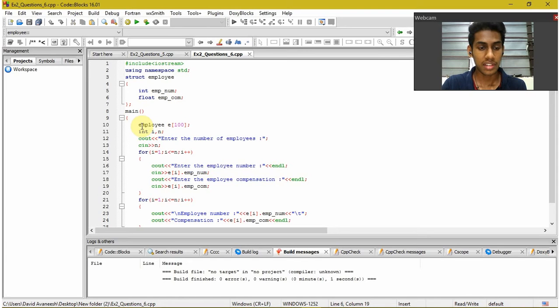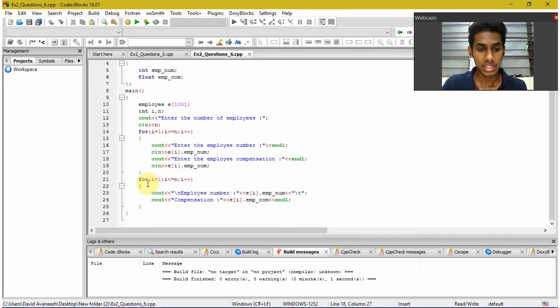Then we ask the user to enter the number of employees in his or her company, and later on we use a for loop to ask the user to enter the employee number and employee compensation for all the employees. And once that is done, we print the employee number and compensation for all of them again. Now for checking the output of the program, we compile it and then run.